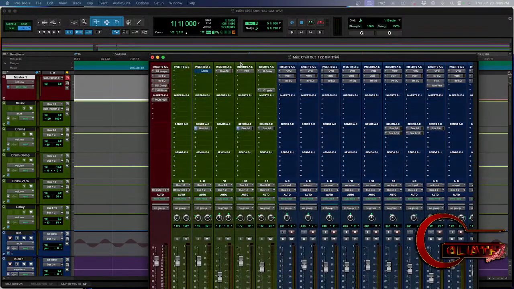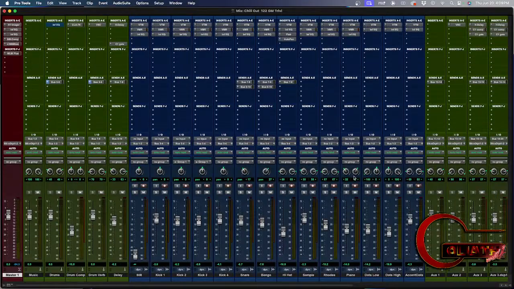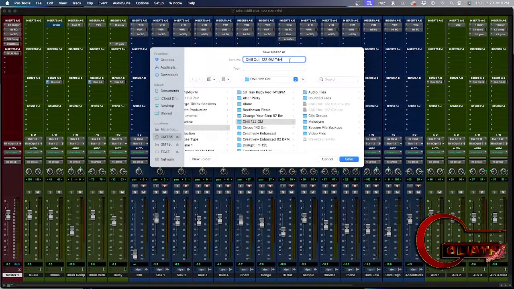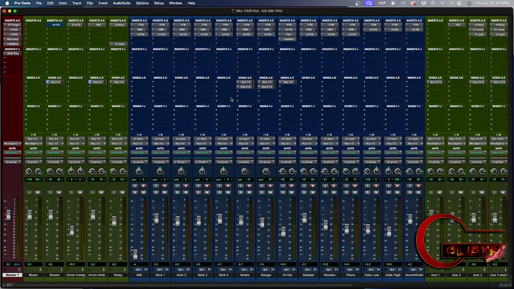Alright, so this is the edit window, then the mix window. We can see we have a mix on here. We're actually going to get rid of it. So we're going to save session as, and I'm just going to throw a version 2 on here, and version MTC actually. That way we have an idea of where we're at. Normally we would not have all of these things on here.